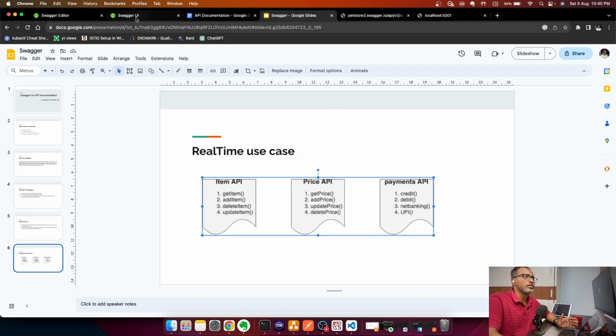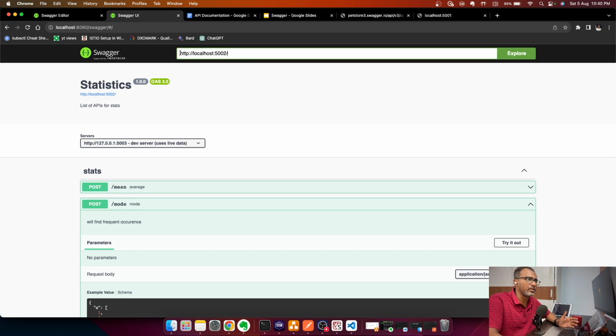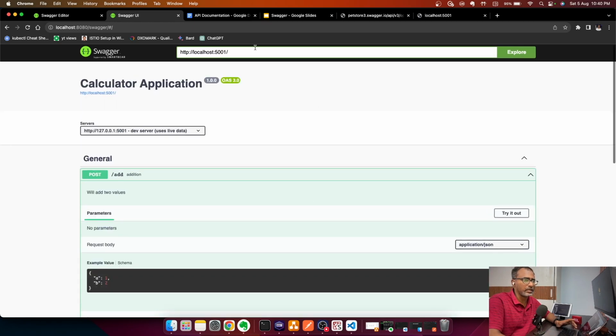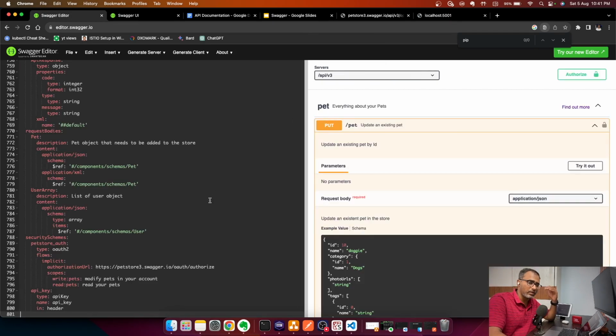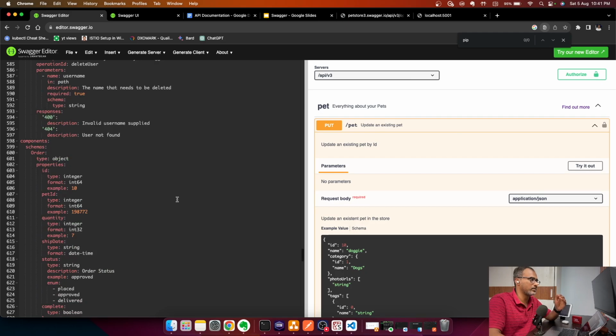There are some advanced configurations, like where you can create a drop down here. Instead of localhost 5002, you can say stats, and for 5001, you can say calculator. There are some configurations that can be achieved. But the ultimate goal is, I hope you understand the benefits of using Swagger. And before we close this, I would like to explain what the different components are that a Swagger file has.